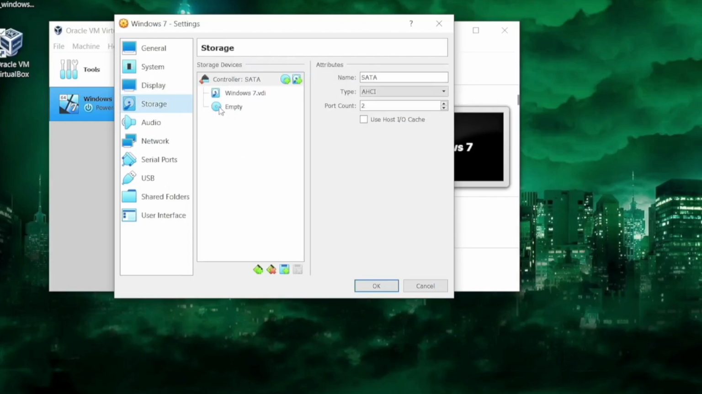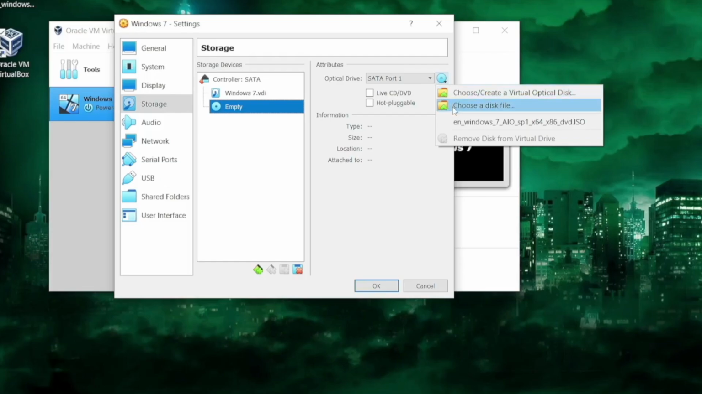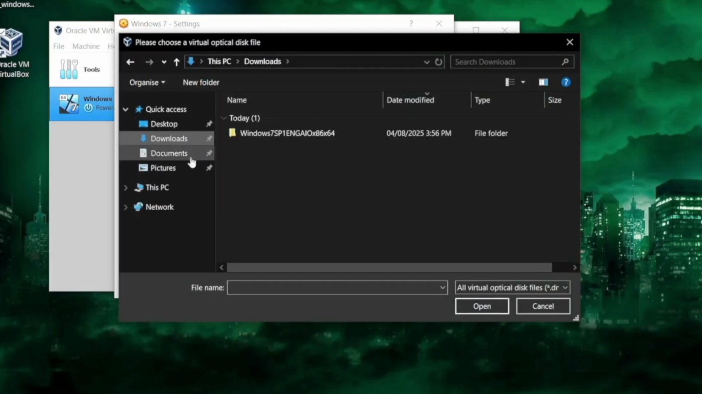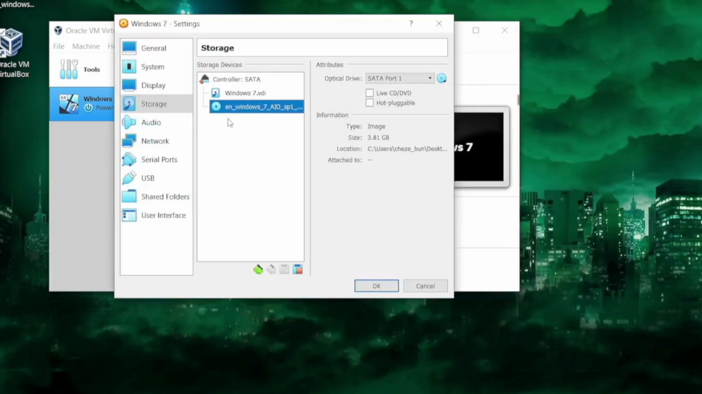Storage, now if you see this empty CD drive icon, click on it and then look by here, you should see the CD drop down. Choose a disk file. Now once you've downloaded it, it should either be in your downloads folder or any folder that you picked. I've set it to my desktop so it's for easy access. I'm going to double click it.